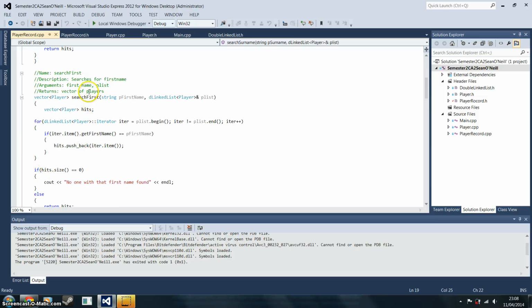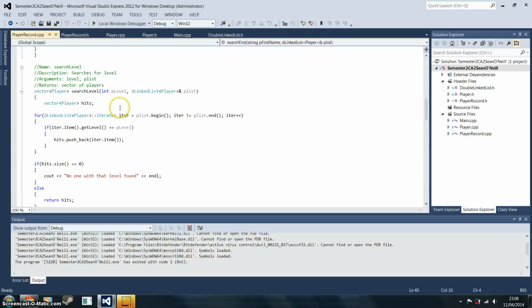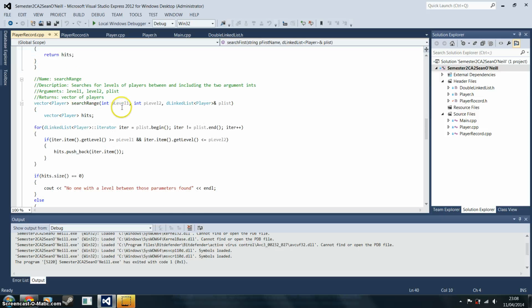The first name function is pretty much the exact same, except it's just checking first name as opposed to surname. The levels function is very similar as well, except it just checks the level of the player. And the range level function is also very similar, except in the if statement it checks to see if it's between level 1 and level 2. Then do it.